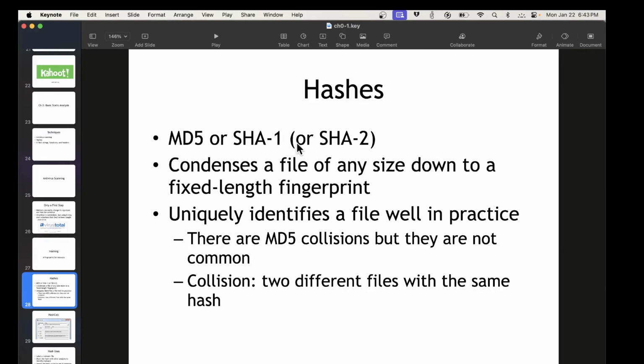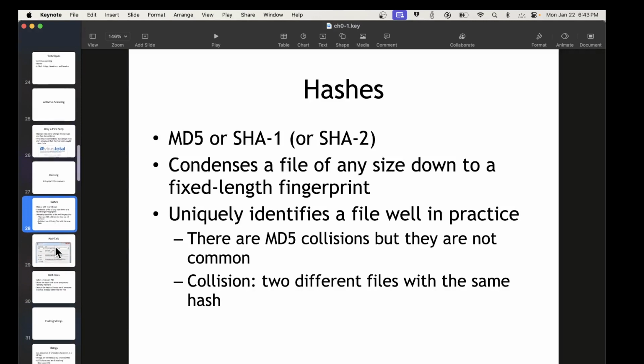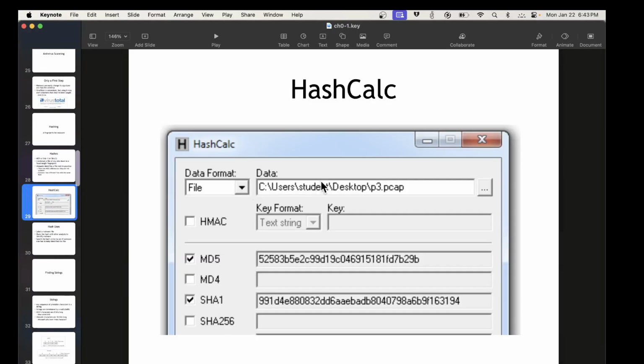There's MD5, SHA-1, SHA-2, various kinds of hashes. For this purpose, they're all about the same. It just combines all the bits in the file to get down to a small fingerprint. And that's a unique identifier of a file like a fingerprint. So it looks like this.